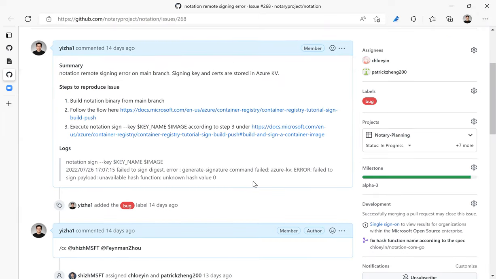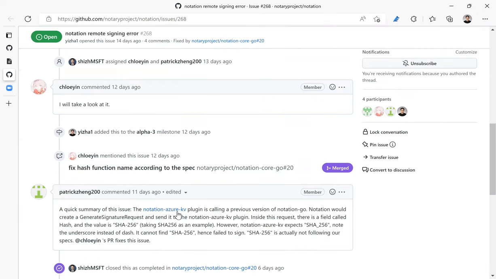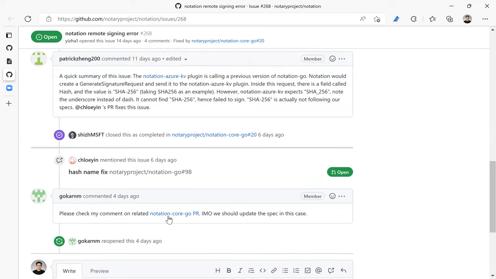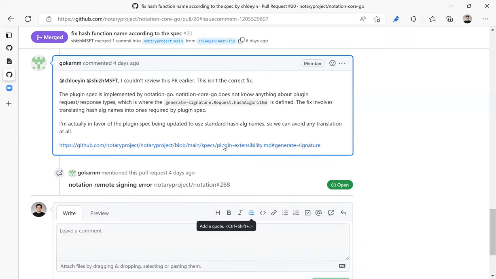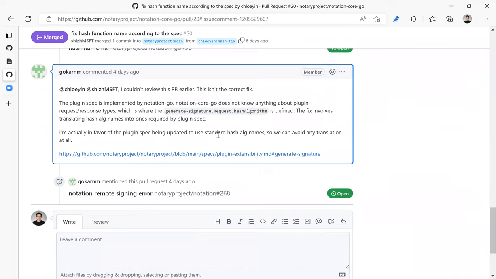So if you scroll all the way, if you can go to that command. So I reviewed this PR later, the changes merged in. My suggestion is that we should revert this change.